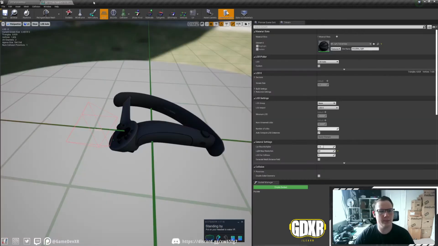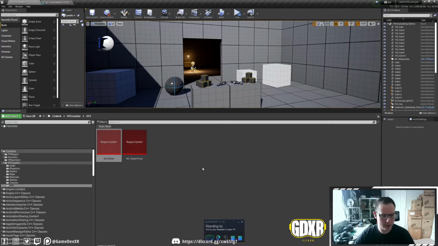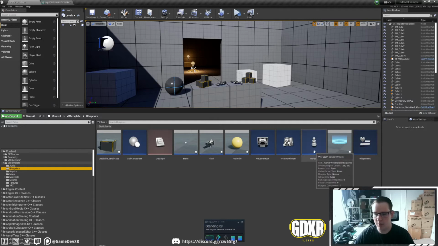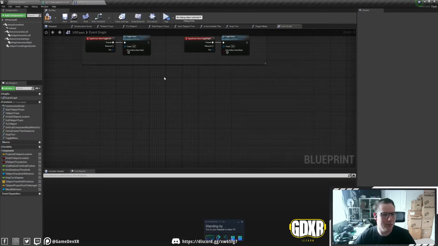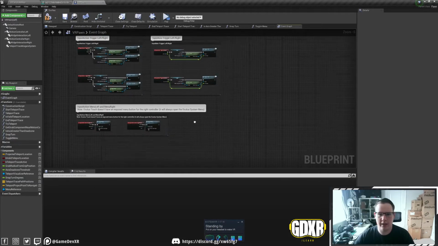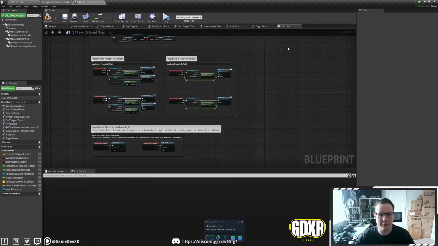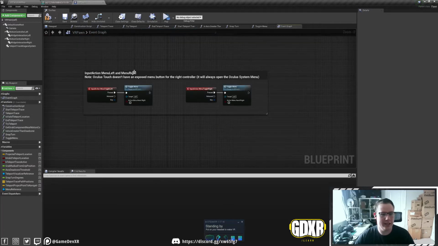And we're going to close this down. And what I want to do now is jump over to our blueprint for our VR pawn. So now we get into the fun part. So we're going to find our VR pawn, and we're going to find some free space to work in. Or at least this section here does. So we've got input action menu left, input action menu right. So once we press these buttons, we spawn our menu.